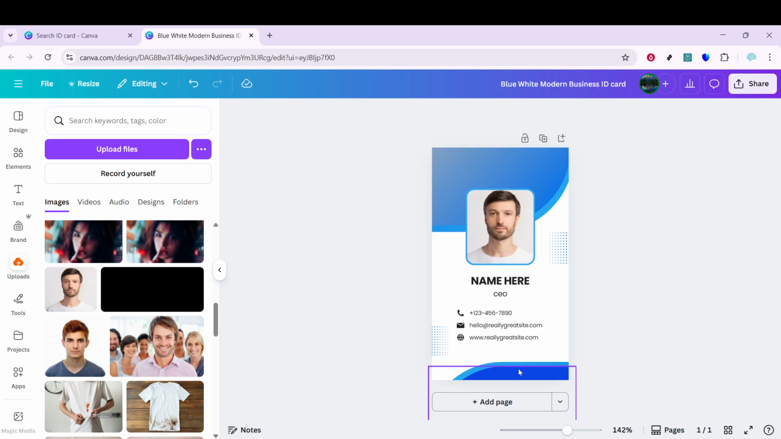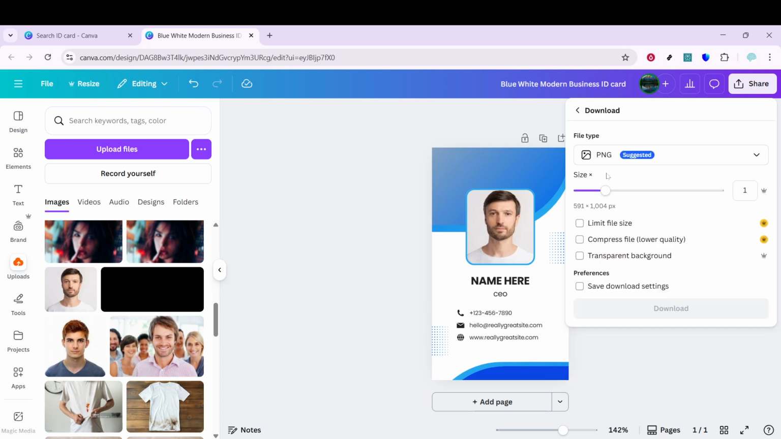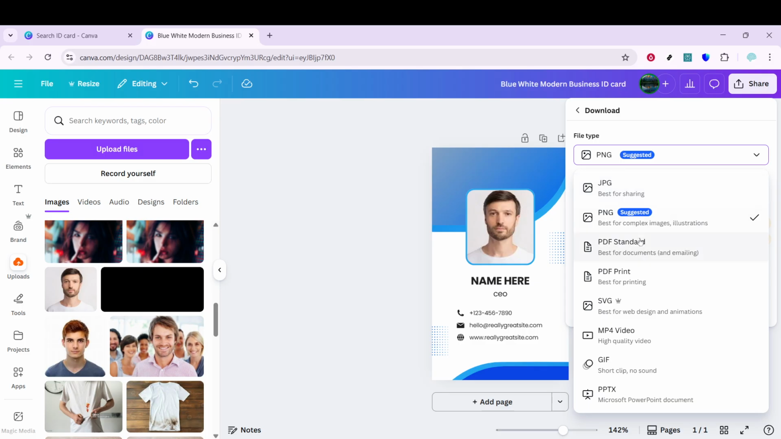When you're happy with the design, it's time to download. Click Share in the top right corner, then choose Download. Select your preferred file type. PNG is great for digital use, while PDF is ideal for printing. Pick the quality you need, then click Download to save your ID card to your device. And that's how you edit an ID card in Canva.